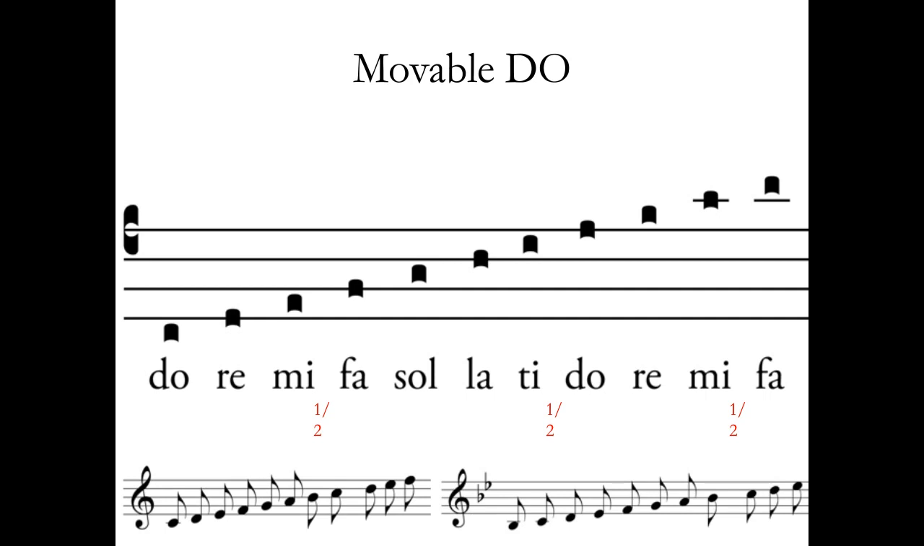So for example, if we look at this staff, and let's take C as Do. We would have Do, Re, Mi, Fa, Sol, La, Ti, Do, Re, Mi, Fa. Or we could take it at B flat as Do. Do, Re, Mi, Fa, Sol, La, Ti, Do, Re, Mi, Fa.